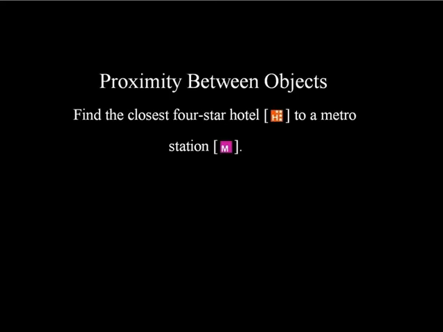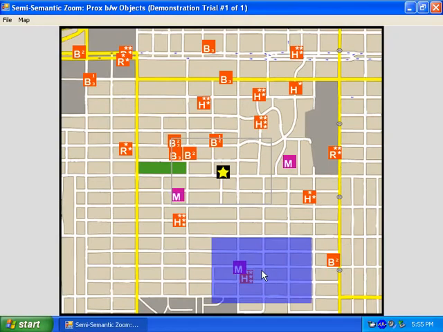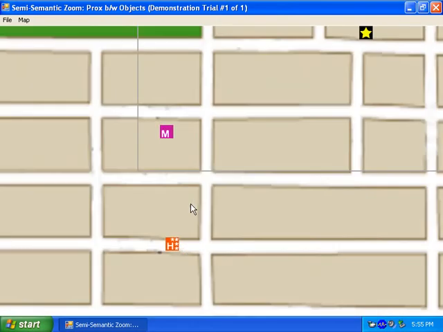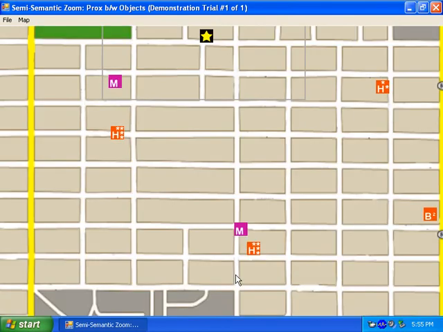The second category of tasks is the spatially relative tasks, which involve identifying a relationship between objects. The first of these is the proximity between objects task. Users are instructed to find the closest 4-star hotel to a metro station. There are a number of targets of each type on the map. Clicking on the hotel chosen by the user will end the trial.